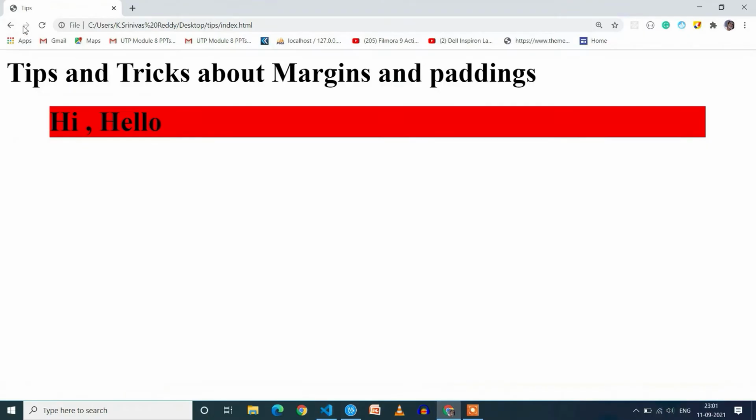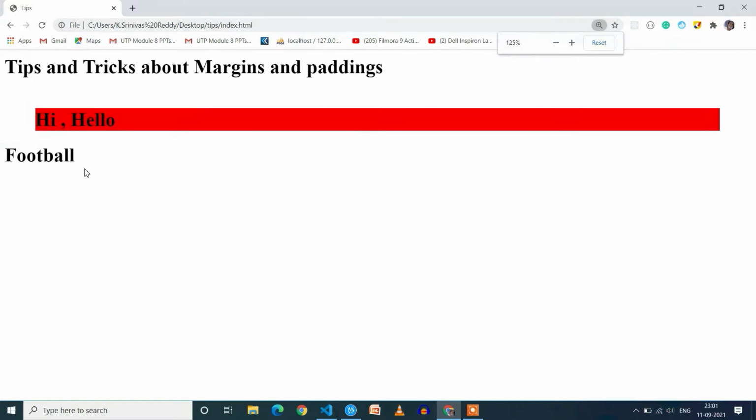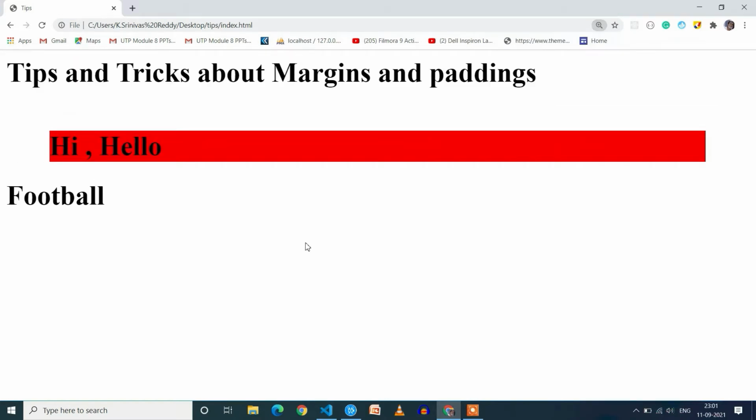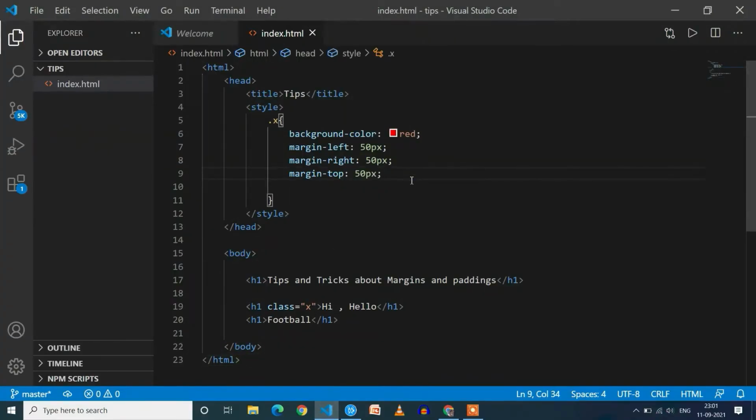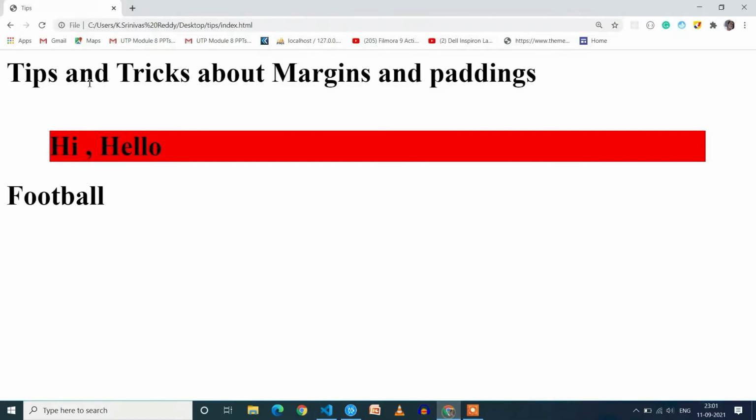Let's execute this. Here you can see margin top is applied, margin left is applied, and margin right is also applied. So now we will add the margin bottom. So here there is no gap. Of course, I have zoomed this window, that's why we are able to see the gap. Now I will add the margin bottom also. So margin bottom also I will add 50 px. Control S. Here you can see. Now for this h1 text, we have the margin 50 px from all the sides. That means 4 sides. Left side, top, right side, bottom.